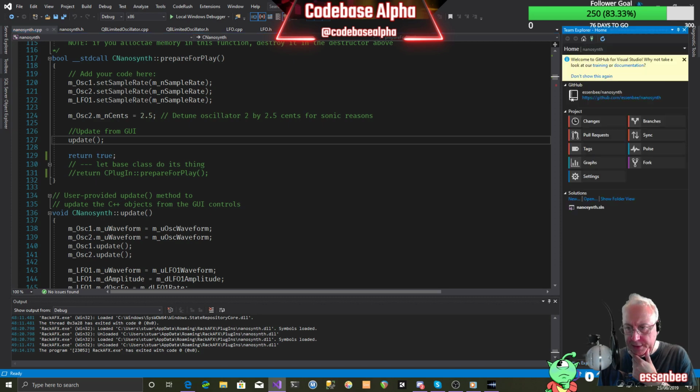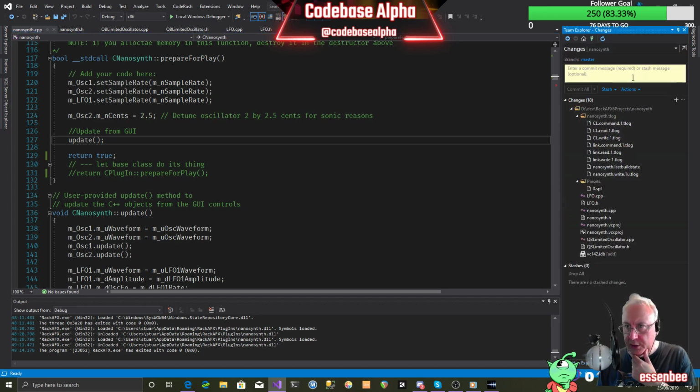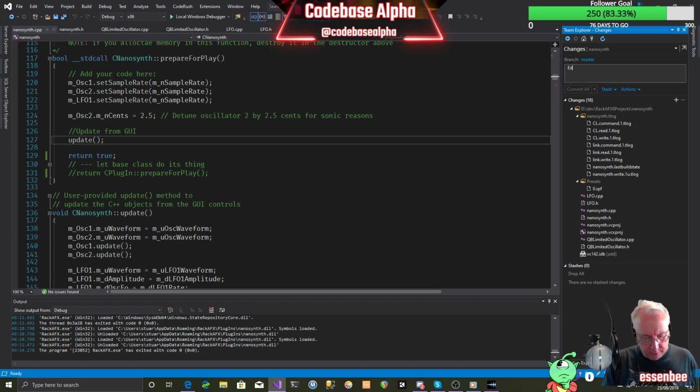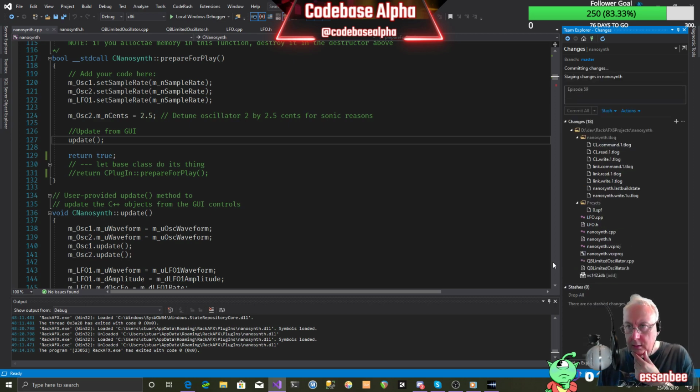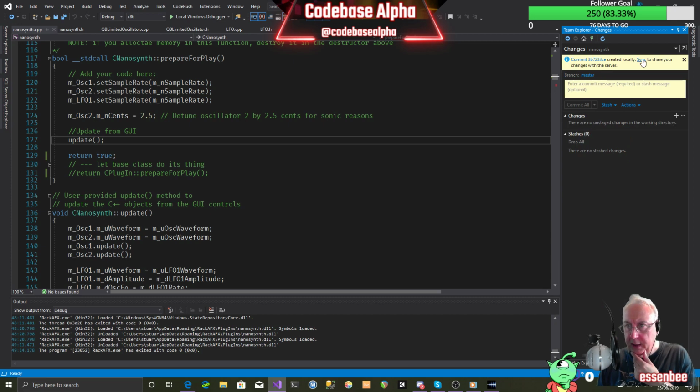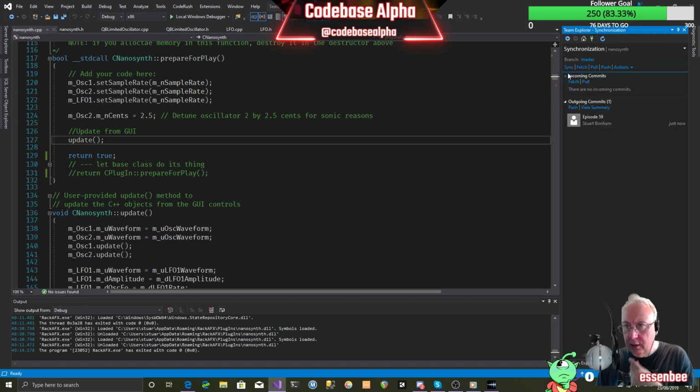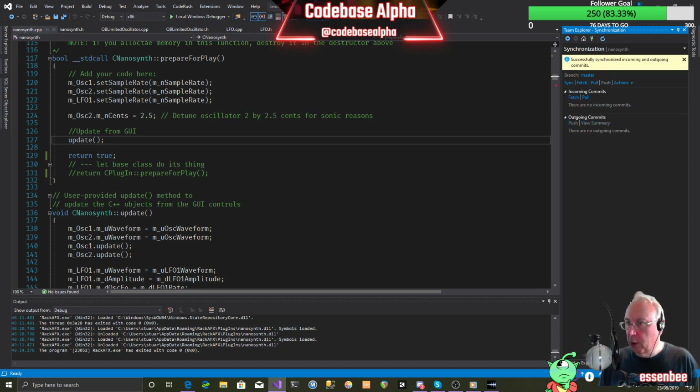What I'm going to do is push all this up into GitHub. So let's commit our changes for today. Episode 59. Push that up to GitHub. So if you want to go and look at the code or play around with it, then it's there, and you can also follow along with the project if you get yourself a copy of RackAFX version 6.